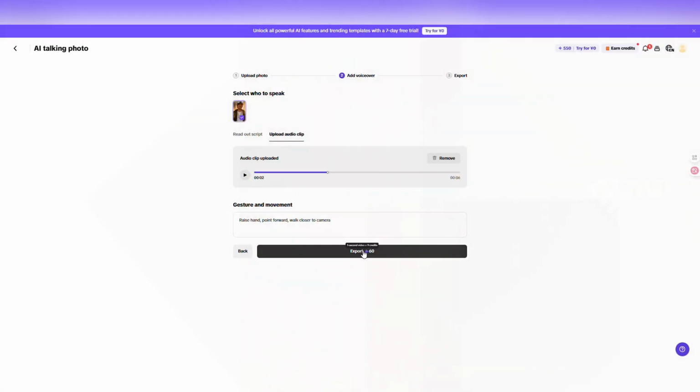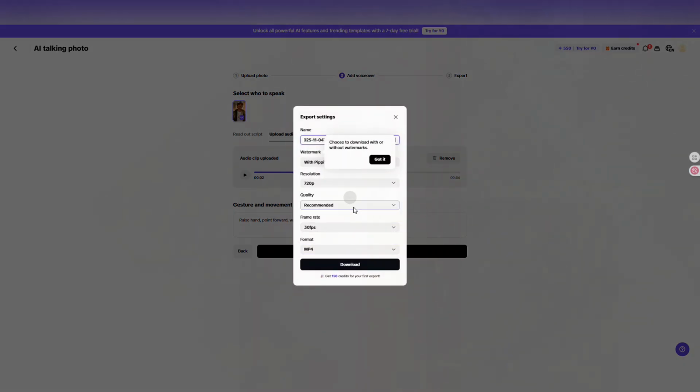When you're ready to generate, set the name here. I'll call it F1. And this is crucial. Remember, you must turn off the watermark. This feature is free, which is just amazing. Next, resolution.